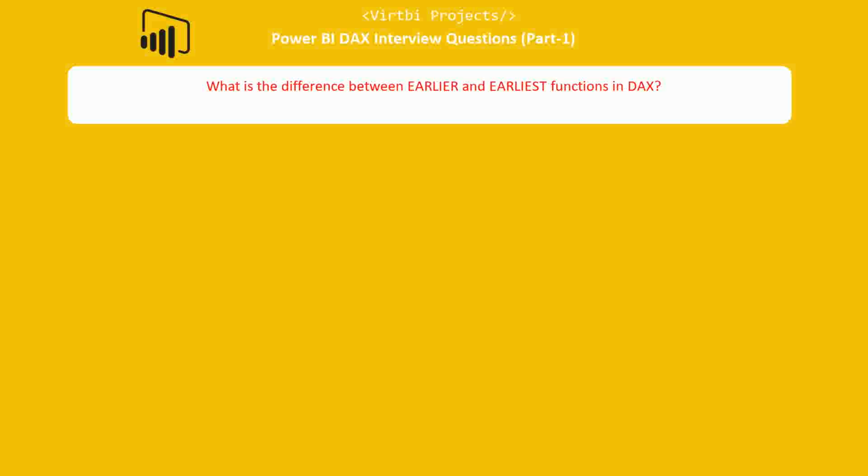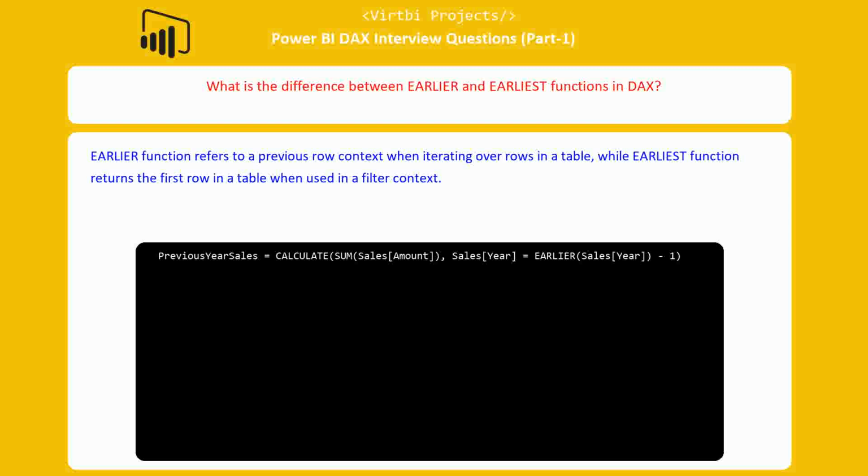What is the difference between earlier and earliest functions in DAX? Earlier function refers to a previous row context when iterating over rows in a table, while earliest function returns the first row in a table when used in a filter context.